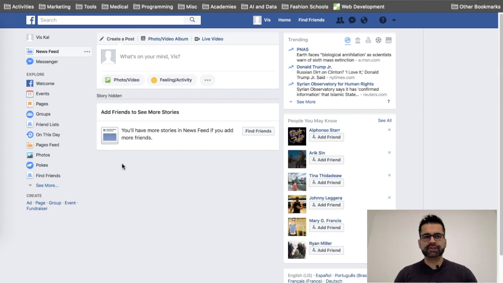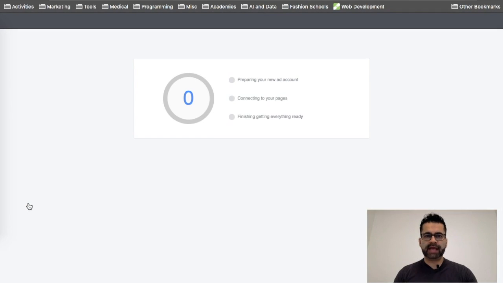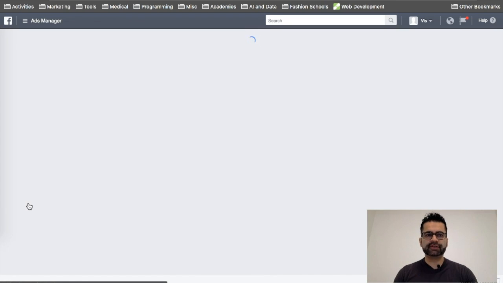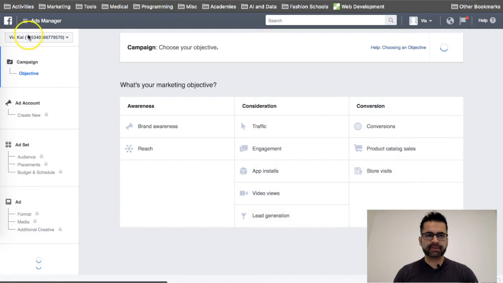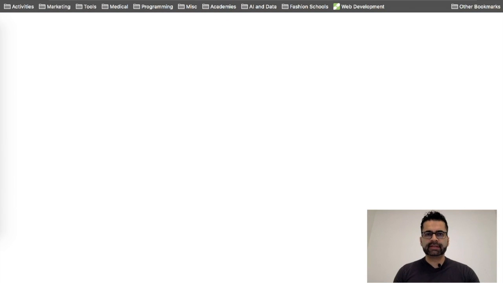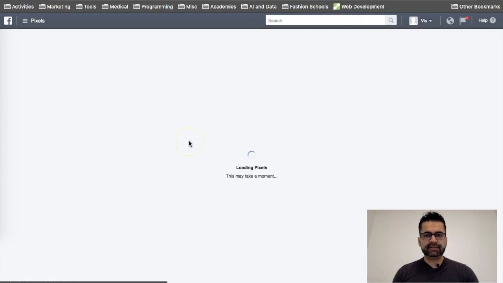When you log into your Facebook account, it lands you on your newsfeed. Under create, you will see an ad. You click on that and this opens up your ads manager. This is where you have the pixel code that we're going to use to install the Facebook advertising pixel. You can either click on this bar to open up the menu, or you can type in pixels and this will open up your Facebook pixel area.